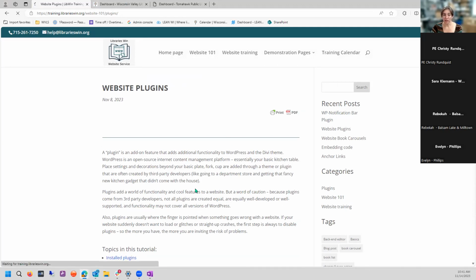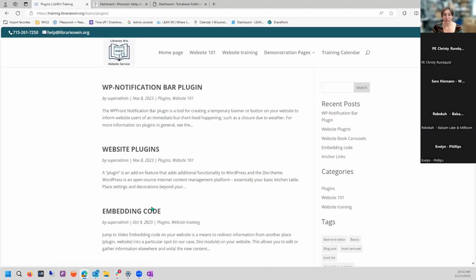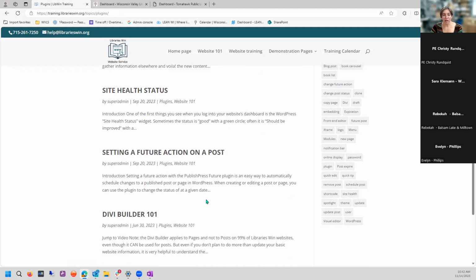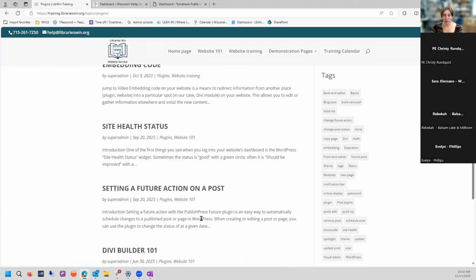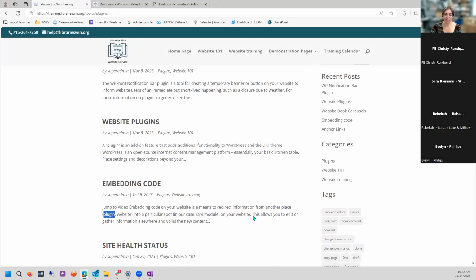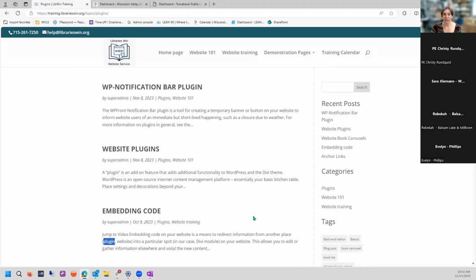The other thing to know is that as we cover more plugins, they will be added under this plugin category. So there's some information on setting the future action on a post with the Publish Press Future plugin that we've been using, reviewing plugins through Site Health Status, and then embedding code also discusses how to use a plugin to get some information from a plugin onto your website. And sometimes there's an extra step that a plugin gives you a short code, and then you need to embed it into your website, as is the case with the Talkify calendar.